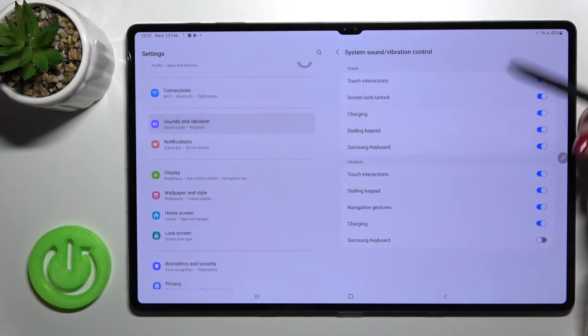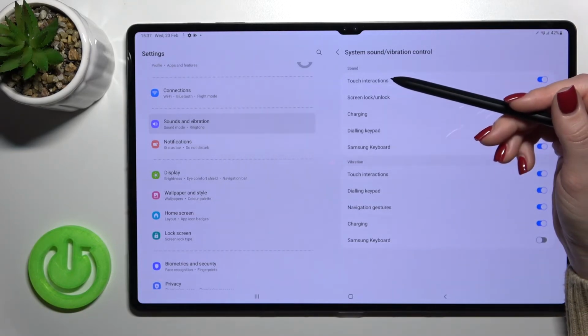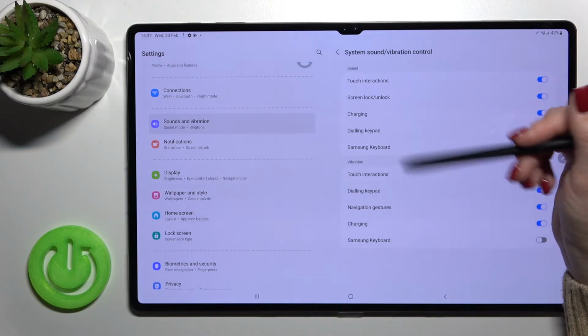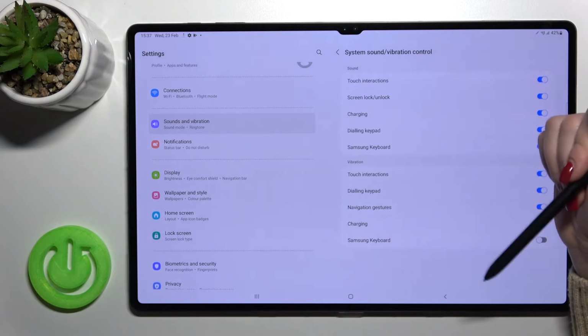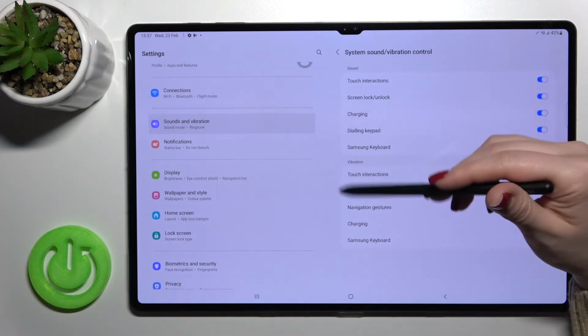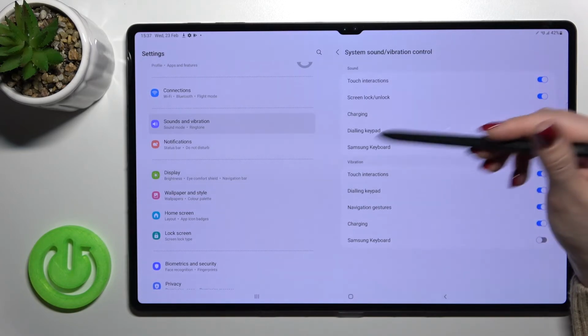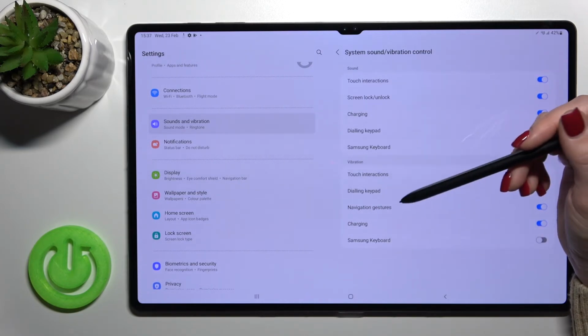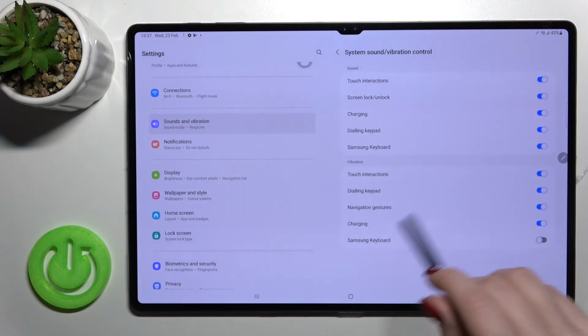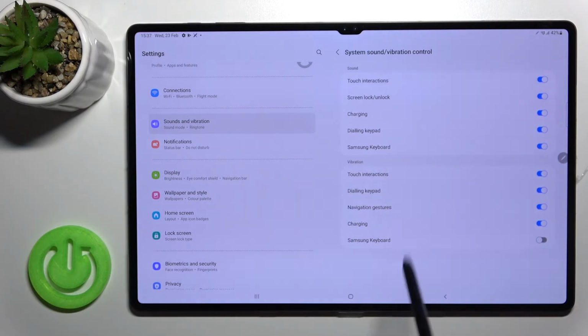So what features do we have here? We can enable the touch interactions, the screen lock and unlock sound, the charging sound, the dialing pad tones, and the Samsung keyboard sound. In the same way, we can enable or disable the vibration settings for the touches of our screen, the dialing pad touches, the notification gestures, the charging and Samsung keyboard sounds.